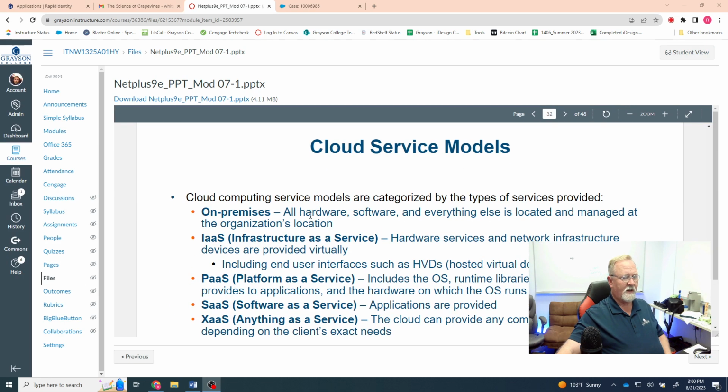On premises, that means all your cloud is in your building, managed at your site. On the other hand, infrastructure as a service, anything that you see as a service, that means it's virtual. That means it's actually somewhere else. So IaaS, infrastructure as a service, the hardware, the server, the drives, network infrastructure, all that is located somewhere off-site, and you're accessing it through the internet.